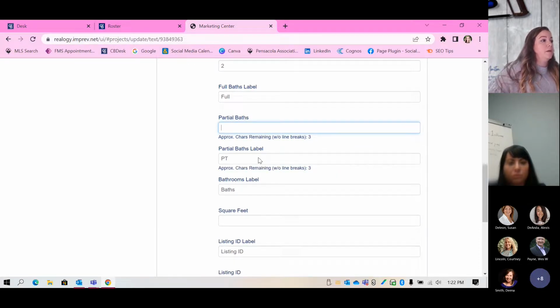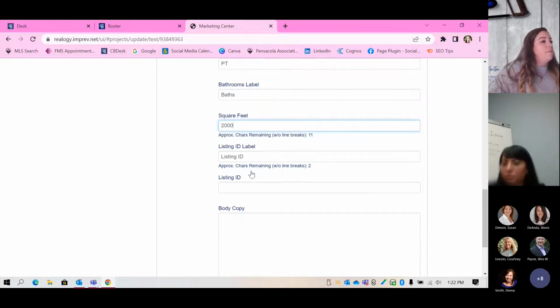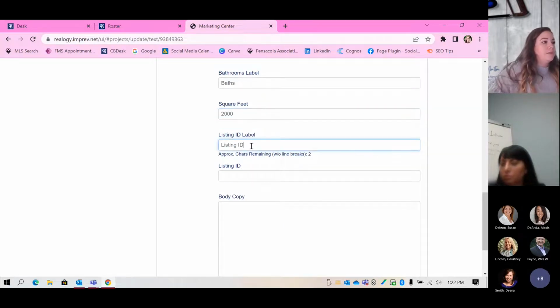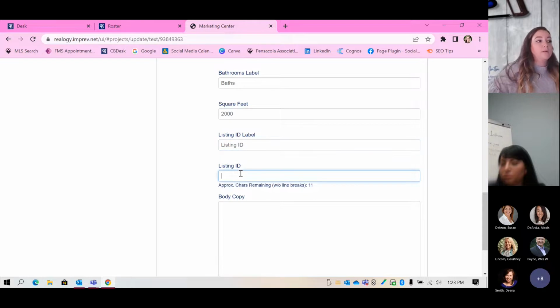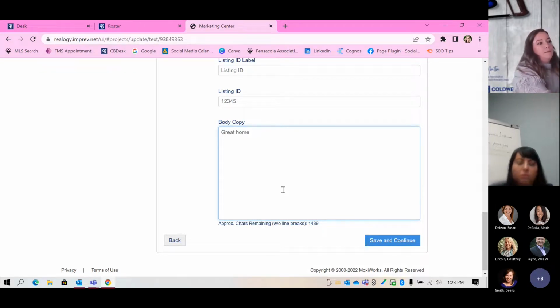So I'm not going to put anything. Square feet. Oh, that's a big house for that price. We'll do 2000. Listing ID label, basically the listing ID is going to be your MLS number. So we'll do 1, 2, 3, 4, 5, 6. And then body copy. So this would be like your remarks that you have in the MLS. And normally it will pull this in, but it's not in here. So I'm going to have to write something. So great home, come see today. Obviously, that's not what you're going to put in it.